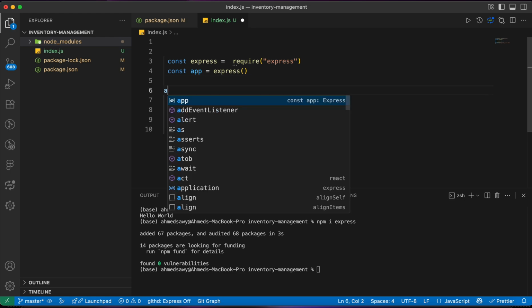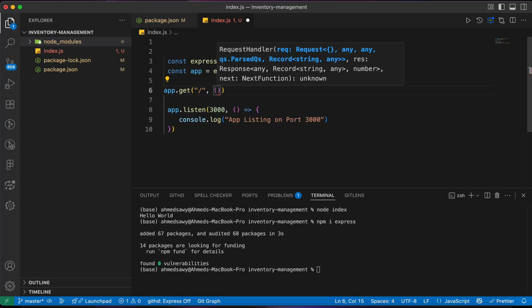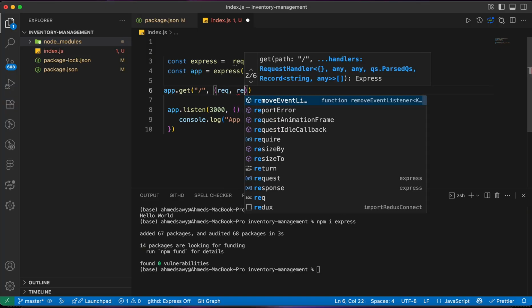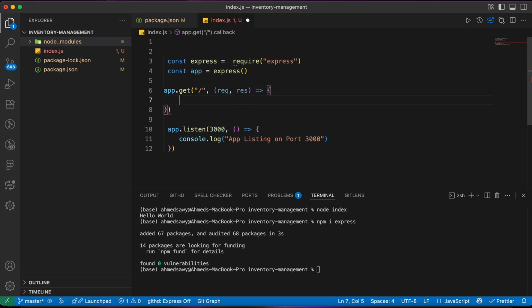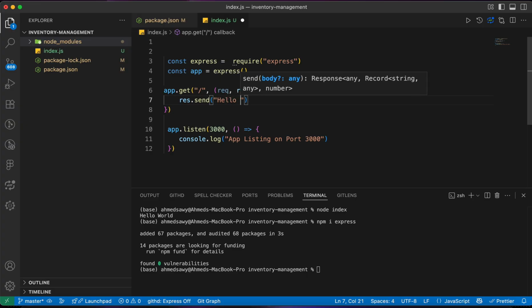So here, app.get, pass here the route name, then we pass here a callback function, and this callback takes the request and response. And let's return in the response anything, for example, res.send hello world. Now let's save our file and try to run it. So node index.